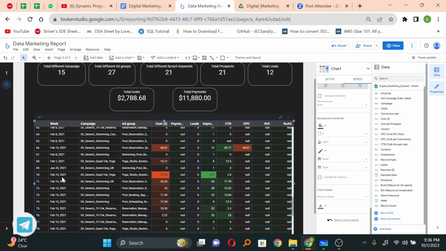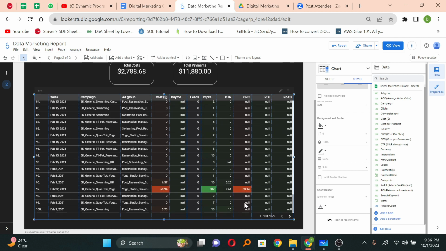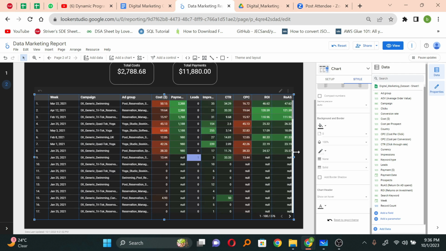And you can see that on February 15, the cost we have borne is very high. The impression we got is good, but the click-through rate is not very good. That's why we don't have CPC and ROI and ROAS. Same here on February 2022, we can see a loss because we have spent high on the cost. We got good impressions, but the cost per conversion is very high and the ROI and ROAS are not seen.